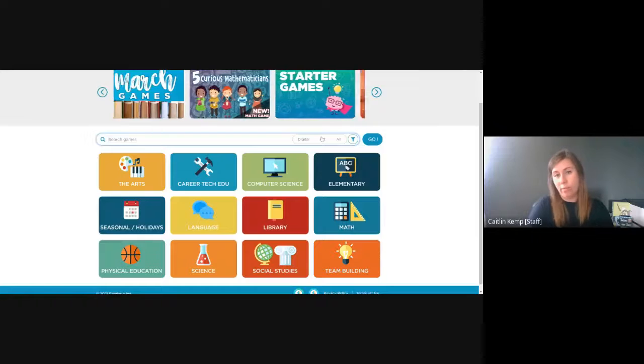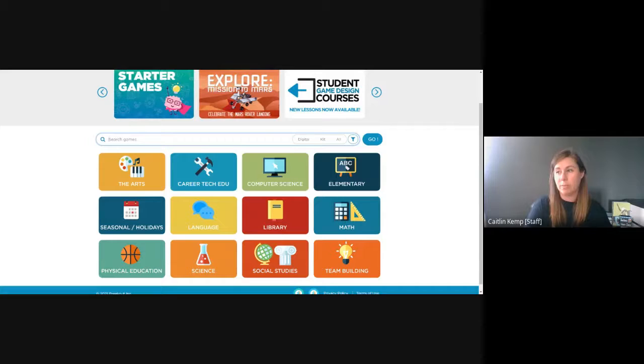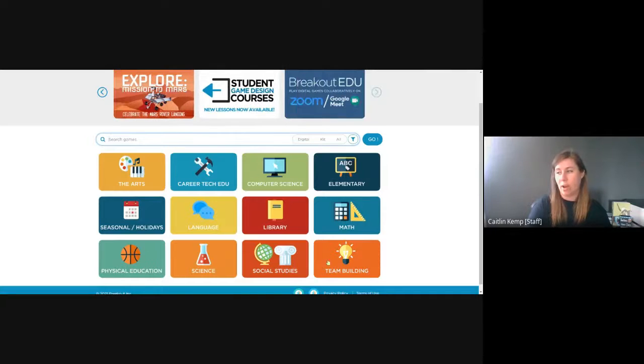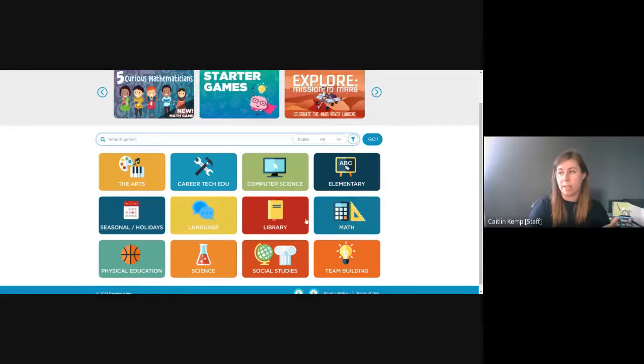And we don't want physical games. So when you're searching, you can filter it by just looking for digital games. And then you can see that they've got all kinds of categories down here. So there are languages, the arts, career tech, computer science, library, math.